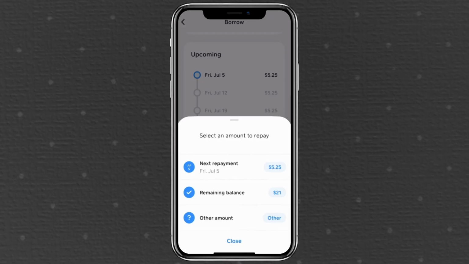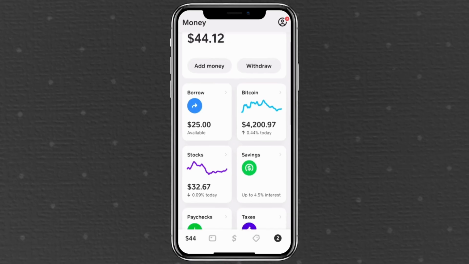For this example, I'll go ahead and repay the full $21 balance right now. After confirming the payment, my Cash App balance updates from $65 back to $44, and I receive a confirmation message that says, "You have successfully repaid your loan." And there you have it. I successfully borrowed $20 from Cash App and repaid it in full.